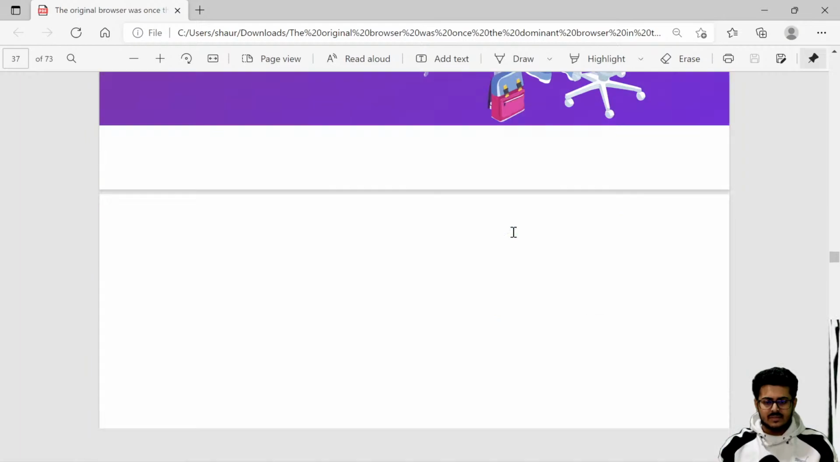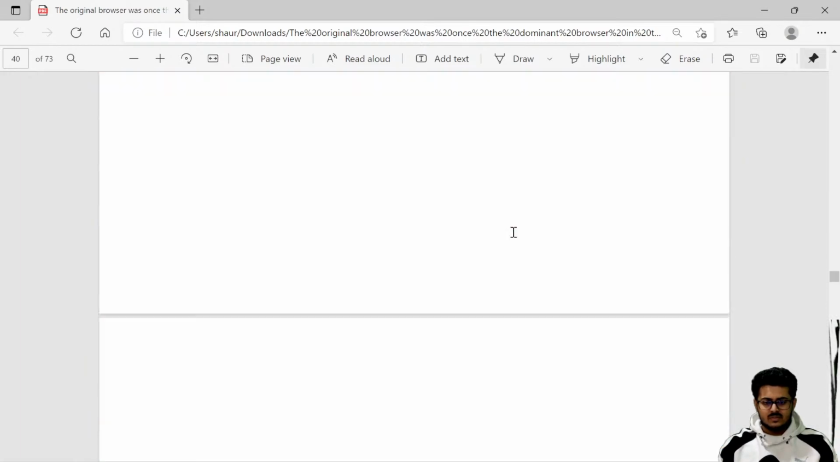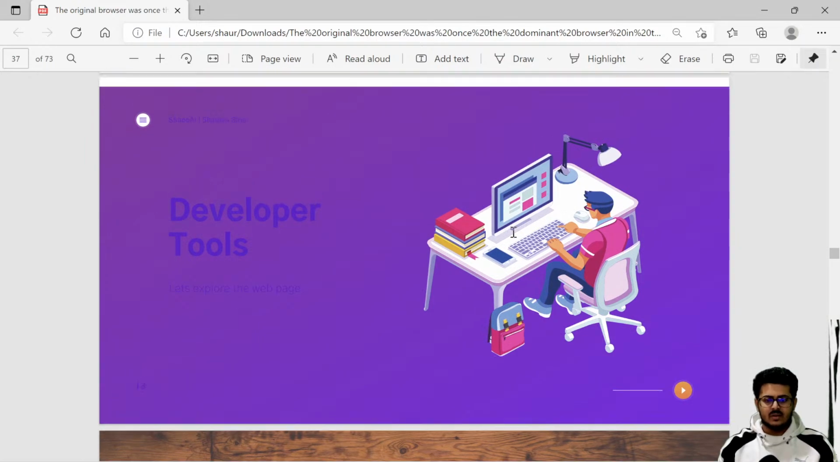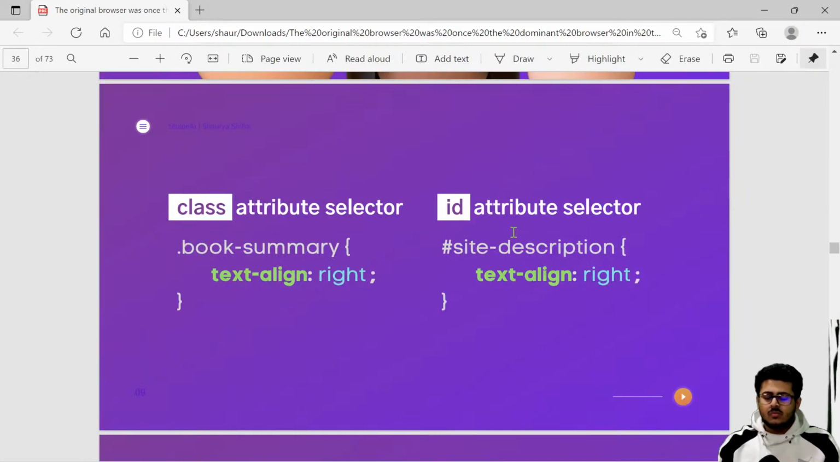Is this happening right over here? This hasn't been changed up till now. No issues in that. Now, two more important concepts that you need to understand, especially in CSS, are the class attribute selector and the ID attribute selector.